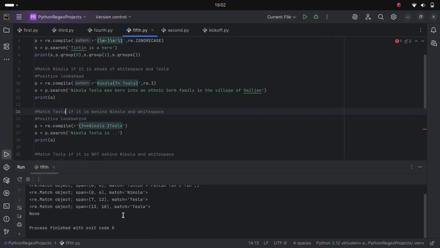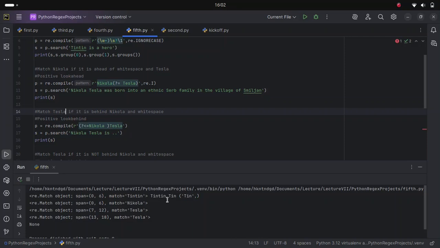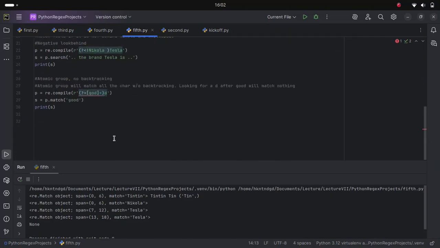I run my code. The first one returns 1010. The second one returns Nikola. The third one returns Tesla. The fourth one returns Tesla again. And as expected, because there is no backtracking, the last one returns nothing.